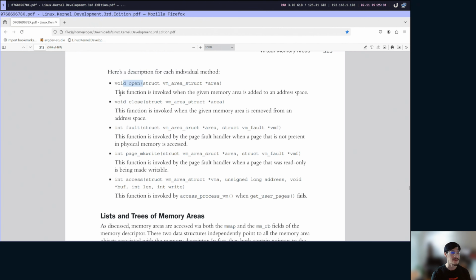You'll have open. This function is invoked when the given memory area is added to an address space. Close. This function is invoked when the given memory area is removed from the address space. Fault. This function is invoked by the page fault handler when a page that is not present in physical memory is accessed. So this will invoke the proper implementation.